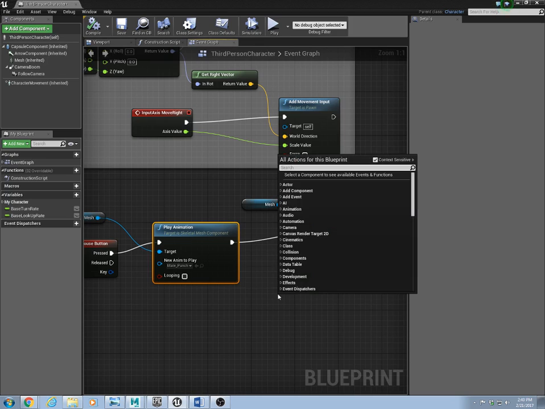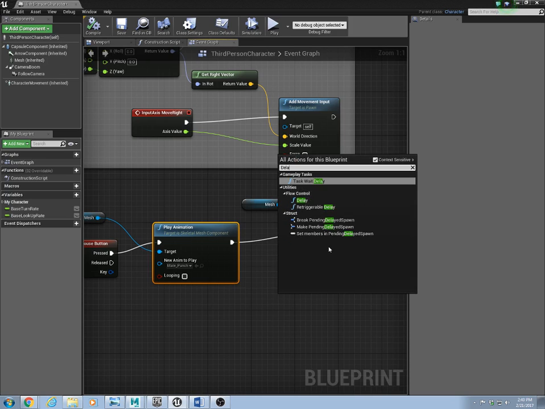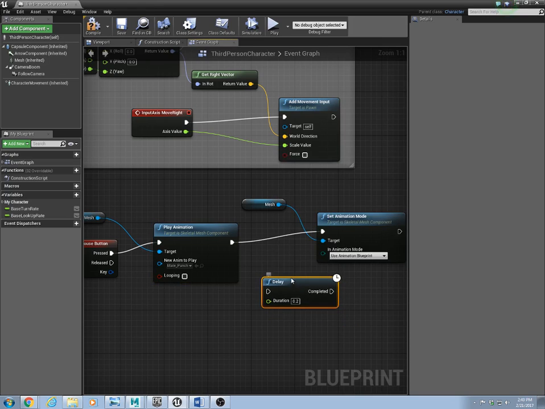So what I actually need here is a delay. So I'm just going to write delay. Okay, and what that's going to do is delay for whatever duration we want before it sets our animation mode. Well, the length of time we need it to delay is the length of the punch animation. So I'm going to hit compile and save.